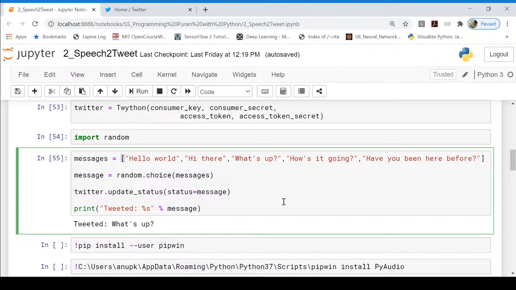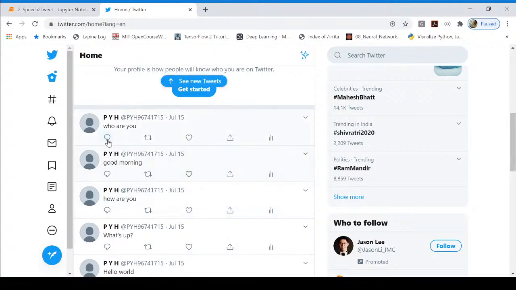So once I choose any one message, I use one of the functions called update status. So what happens in update status? In status, the message which I have passed will go to Twitter and will be available on my Twitter directly. Okay, and I am printing it also. So I have done this 2-3 times and it is available on this also. So how are you, good morning, whatever message it has selected, automatically it started printing here.